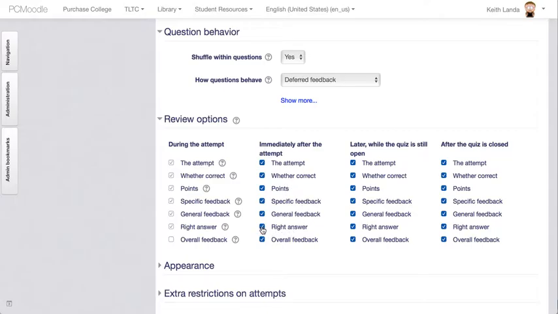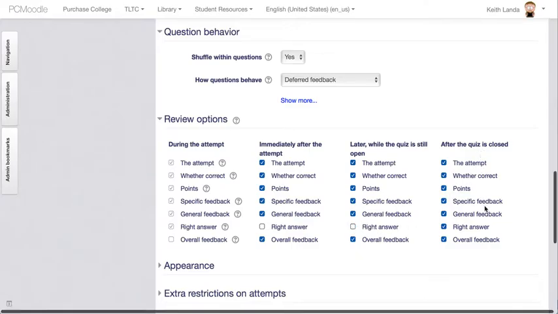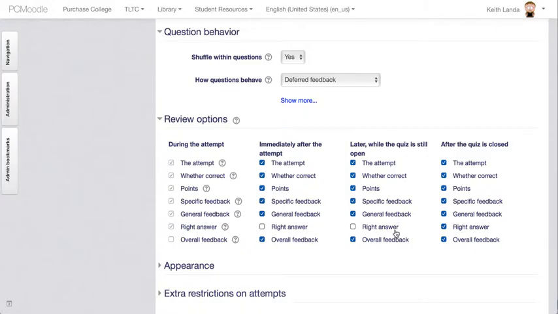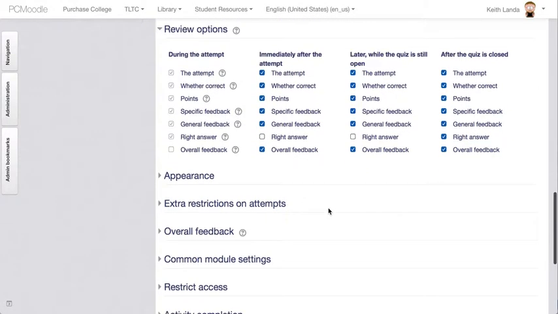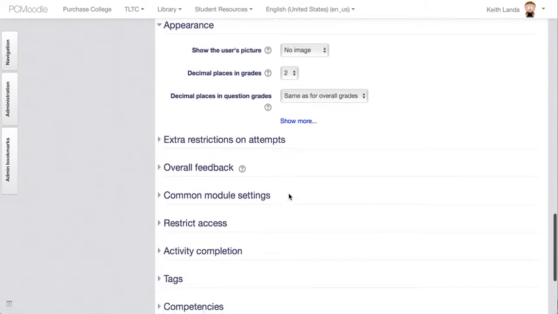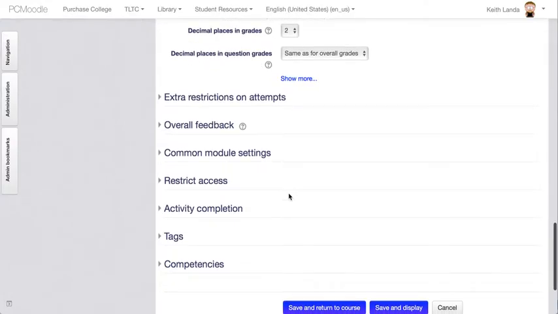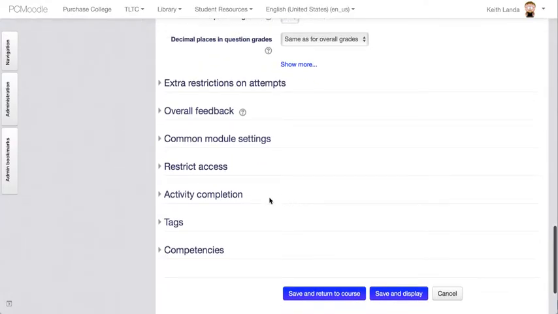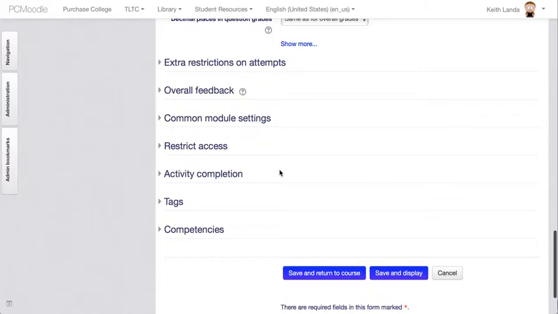But I don't necessarily want them to get the right answer. I don't want the right answers to be shown until after the quiz is closed. That way students know what questions they got right, what questions they got wrong, but not what the right answers are. And that again will encourage them to go back and study the material more. You don't really need to do much with any of these other settings.